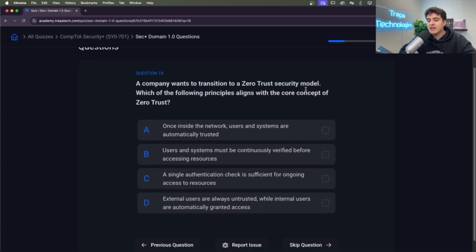Question 18. A company wants to transition to a zero trust security model. Which of the following principles aligns with the core concept of zero trust? Okay, going over zero trust. So we're going over one of the core concepts here, which is like least privilege, principle of least privilege, always assume breach, and never trust, always verify. It's 3 of the core principles.